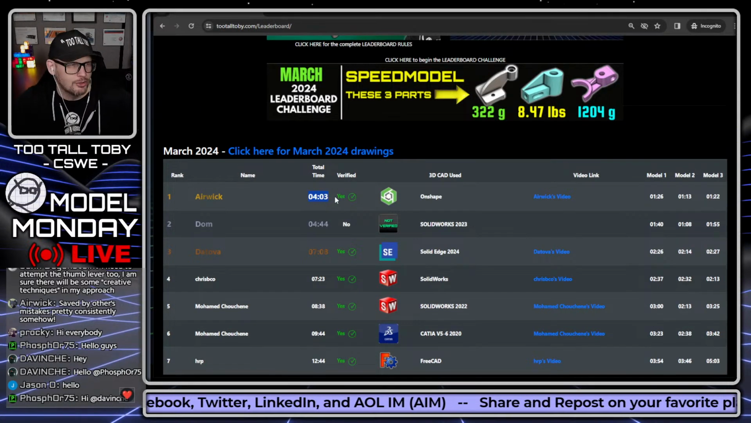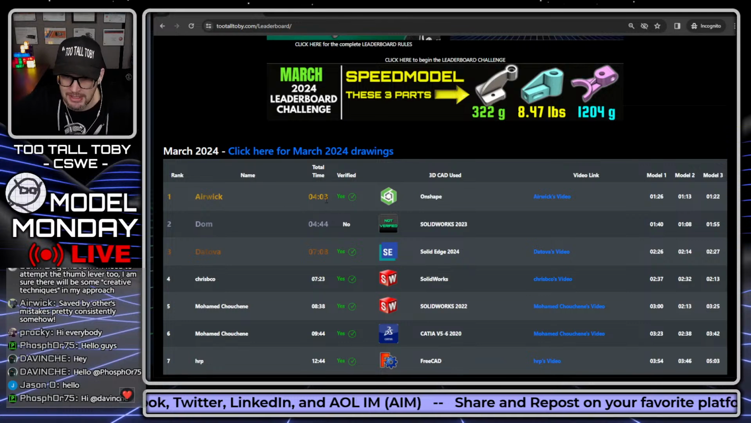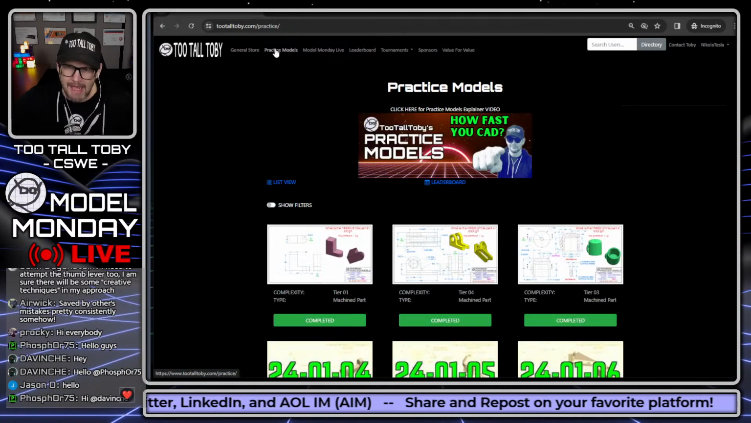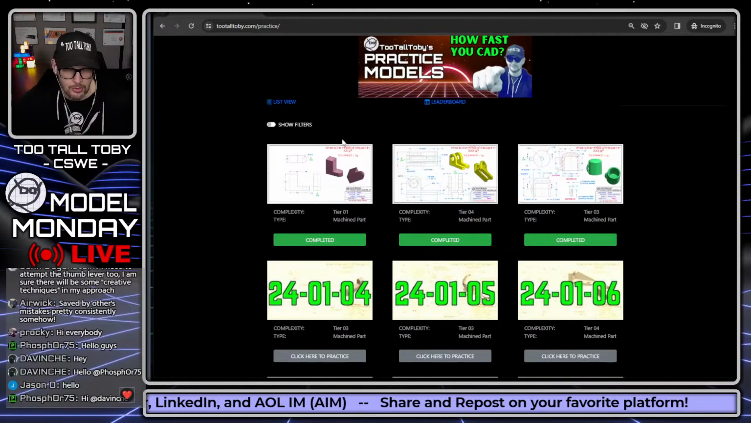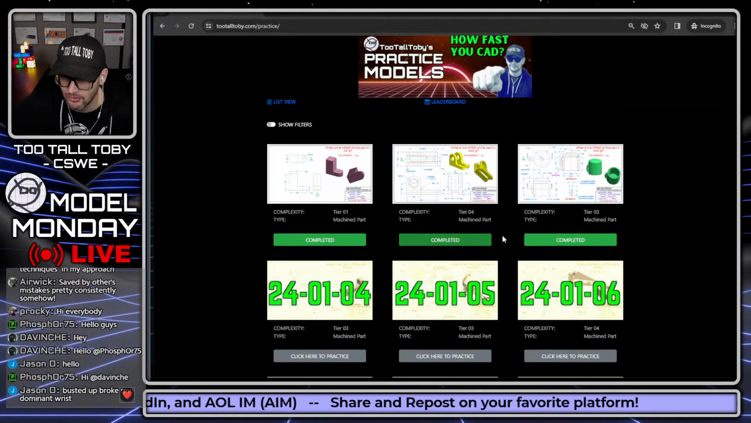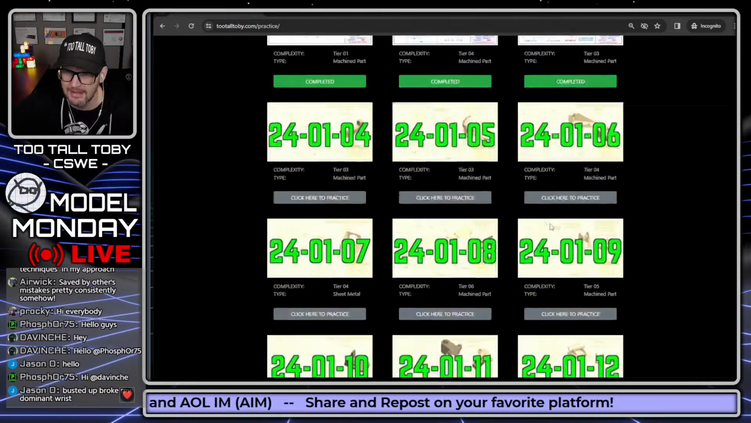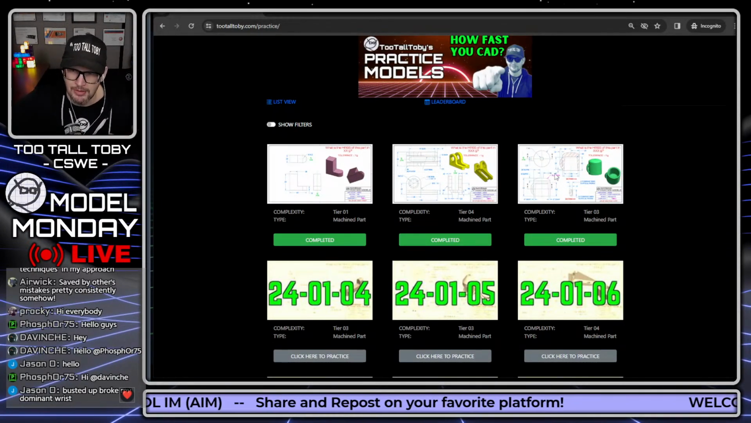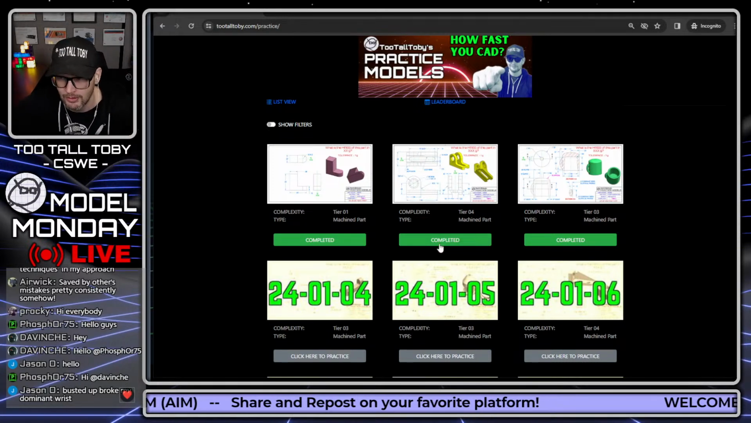I think I could get under 4 minutes. I'm going to keep trying. I'm going to keep battling and seeing if I can get faster than Airwick. The practice models page is really more for you individually, to get better, to challenge yourself, to practice your skills, and to repeat practicing those skills of looking at a 2D print and turning that 2D print into a 3D model.